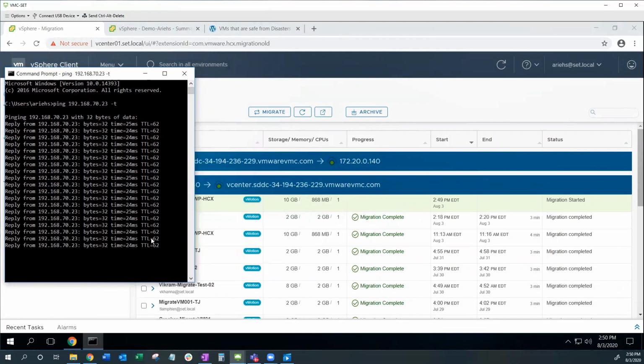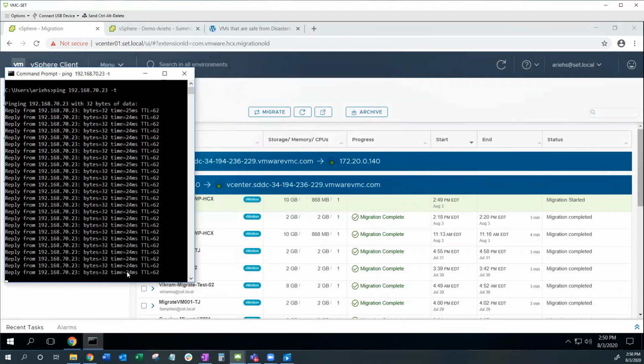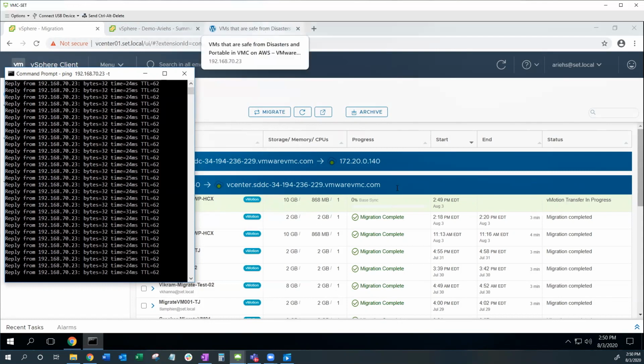The easiest way to tell that it's moved via the ping stream is it'll skip one hop, and the milliseconds that it takes to ping will increase because it's moving further away than from where it's locally being pinged. Since we're on an L2 stretch, that IP address, 192.168.70.23, will not change, and that VM will continue to run. As you'll see, it starts base sync here, basically setting up.